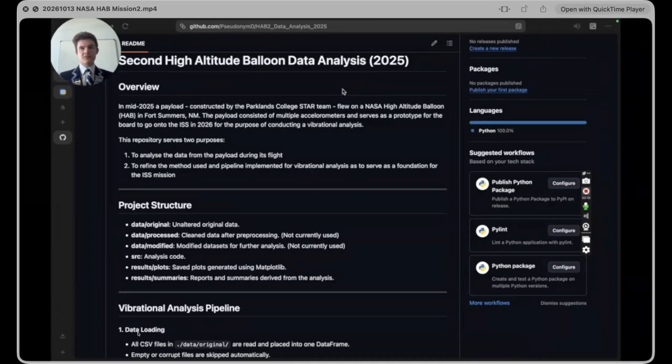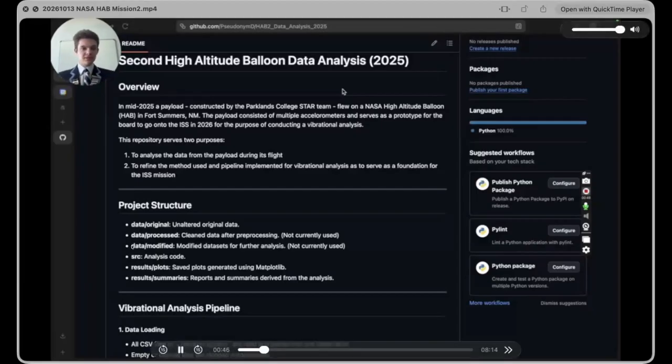So with the data we received from the HAB mission, we had two primary goals which we wanted to do. Firstly, we wanted to obviously analyze the data. I mean, that's a given. But secondly, we wanted to refine the pipeline we use for analyzing data for the eventual ISS mission, where we're going to attempt to do a vibrational analysis on the ISS to potentially see the possibility of predictive maintenance by recording the vibrations aboard the ISS and how they change over time.